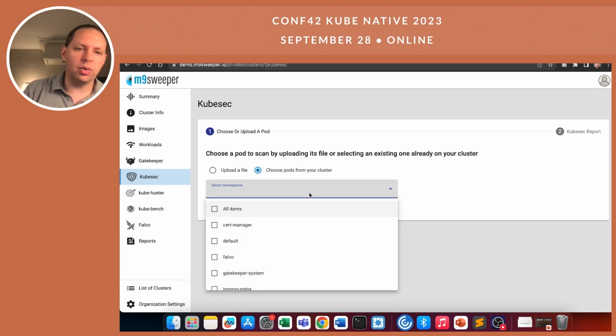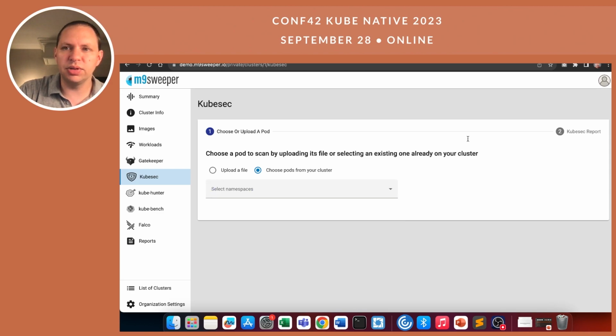We've made it even better with an easy to use UI so that it's easy for your team to use, even if they're fairly new to Kubernetes.